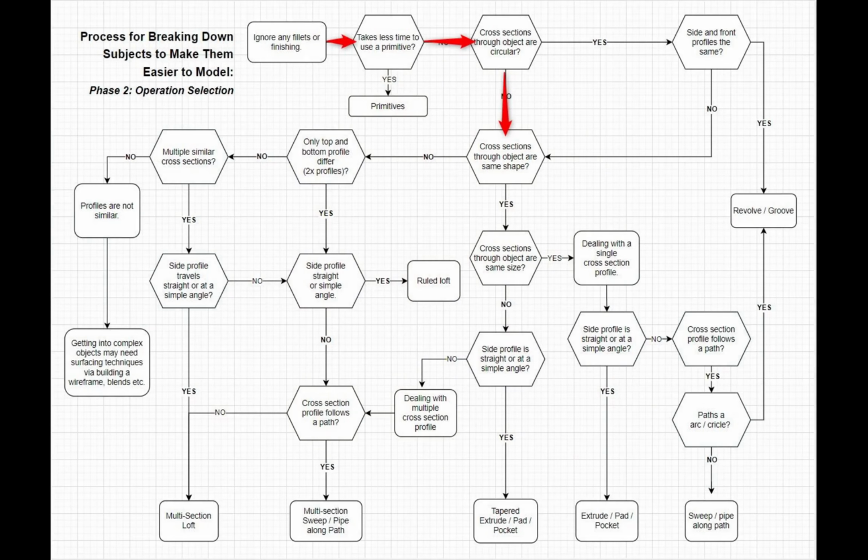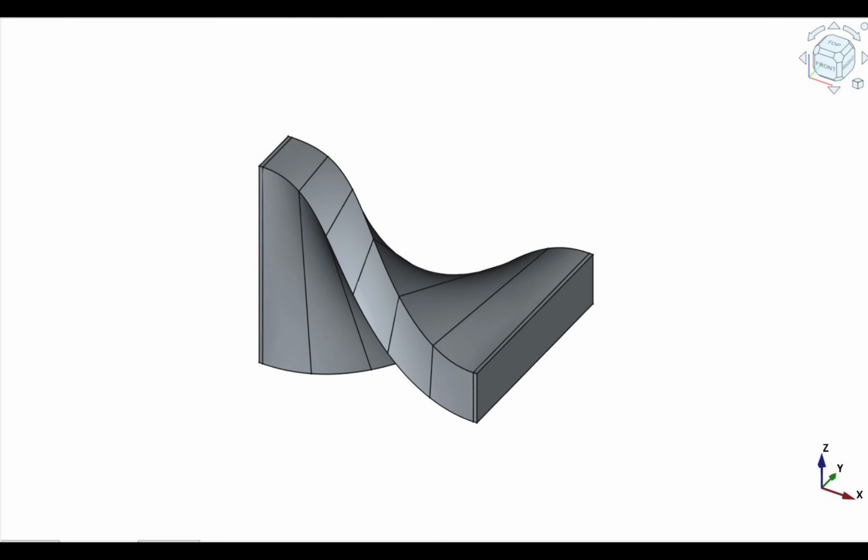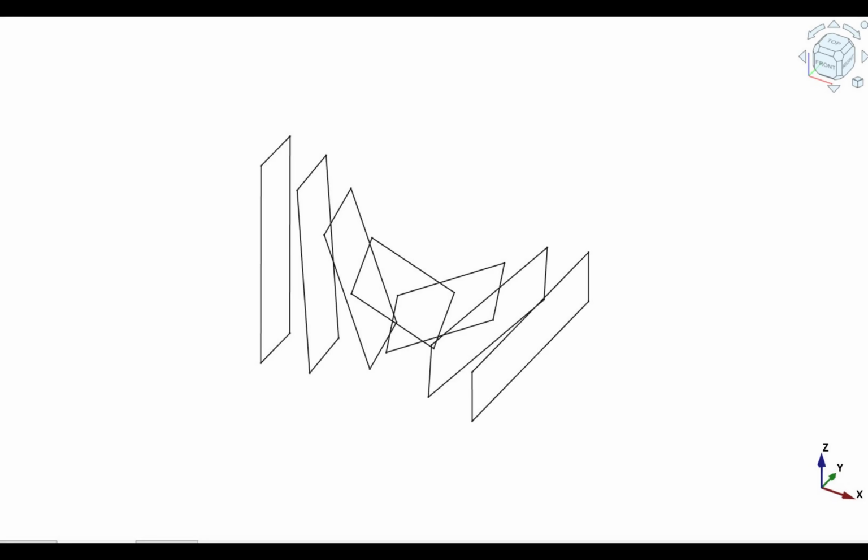Since no primitive shapes fit the twisted section, we turn our attention to examine its cross sections again. These are not circular. So the next step is to proceed and ask, are the cross sections through the object the same shape? At first glance, it may seem obvious that they are. However, each cross section is at a different angle. When analysing this step, we must account for this.